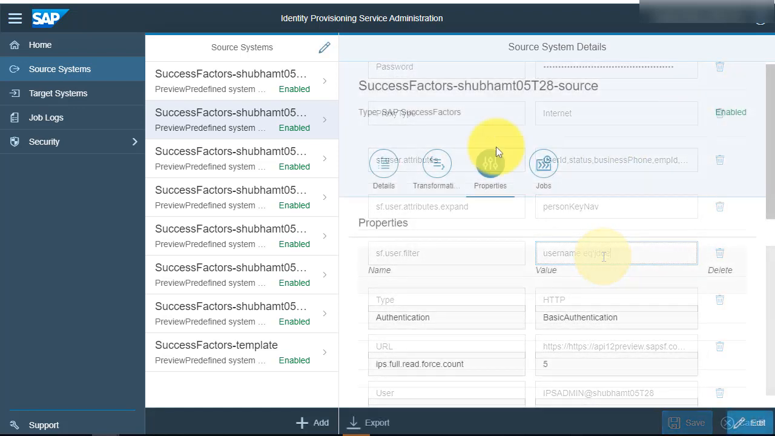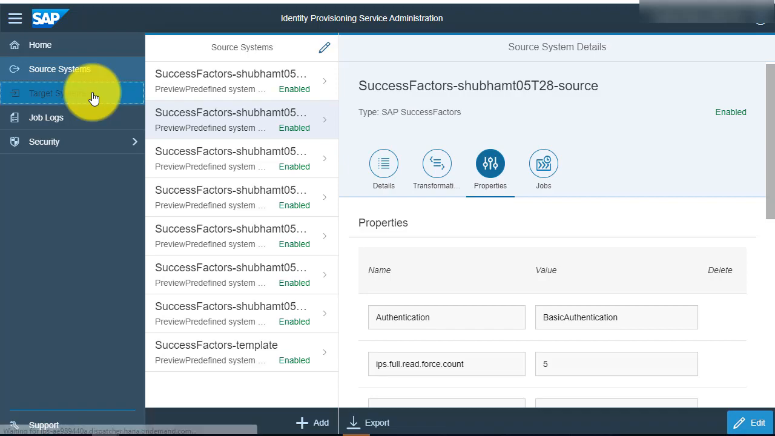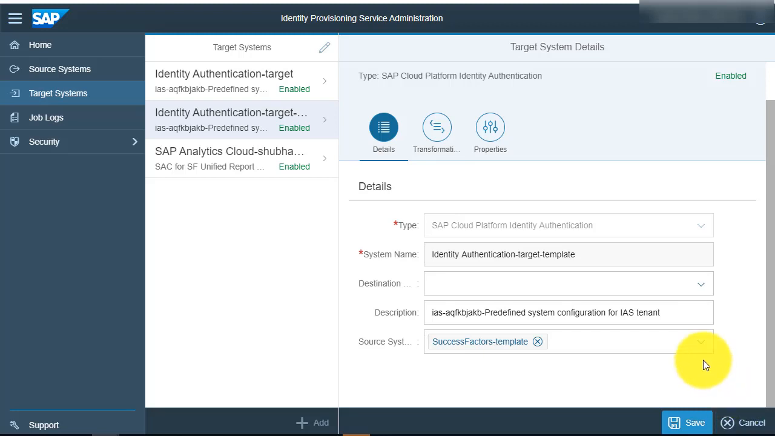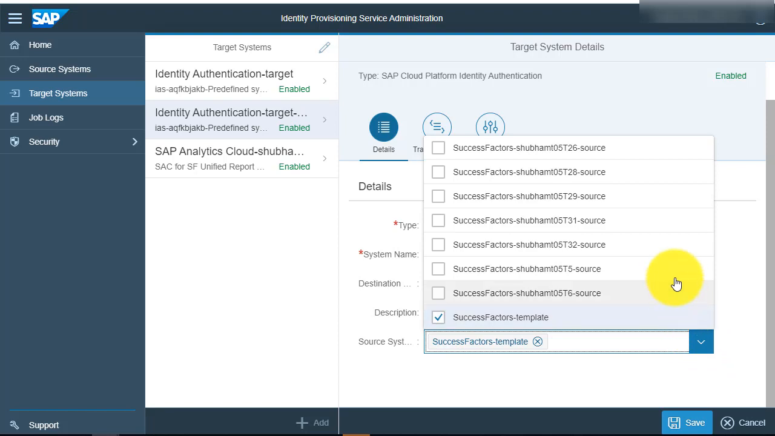When you switch over to your target system, you'll see that your IAS system has been created and its fields were configured during the upgrade process. The target details here contain information about the name of your IAS system, and you'll see that your source system value has been populated. But if you have multiple source systems that you want to pull users from, you can modify the value to add multiple source systems to your IPS configuration.